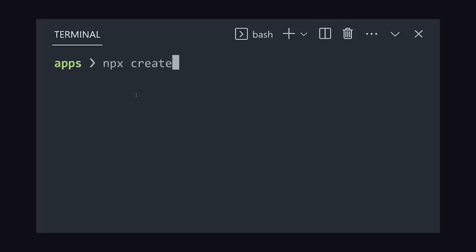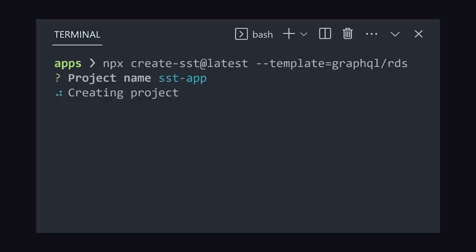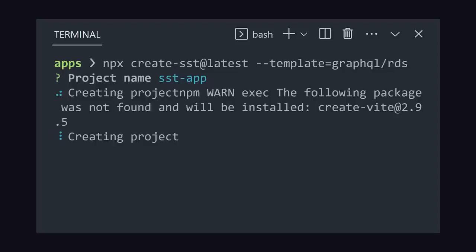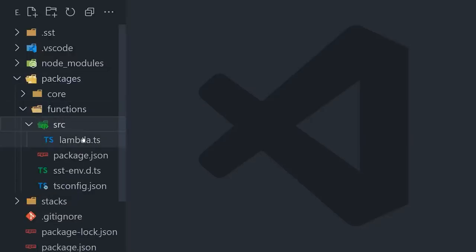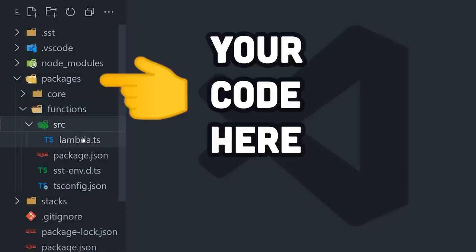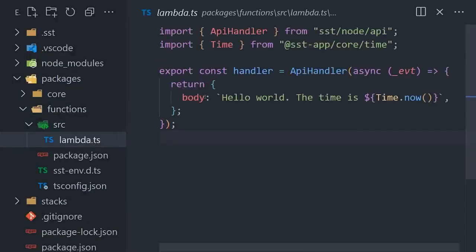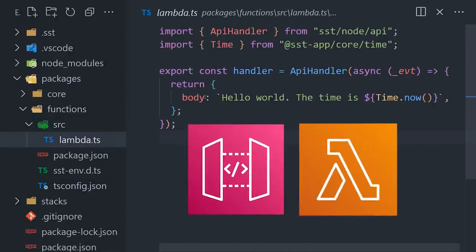To get started, you'll need the AWS CLI with credentials set up locally. Next, run the npx create SST command to drop in a deployment solution to your favorite framework, or initialize it as a standalone project. This will scaffold a monorepo, and the packages directory is where you write the code to power the back end. Inside here, we can write serverless functions in TypeScript that are powered by AWS Lambda and use API gateway as the front door.